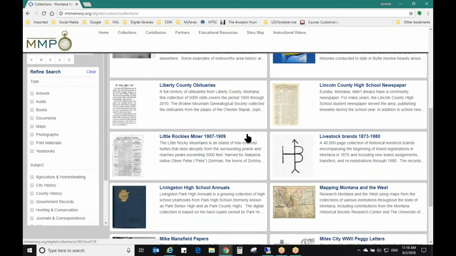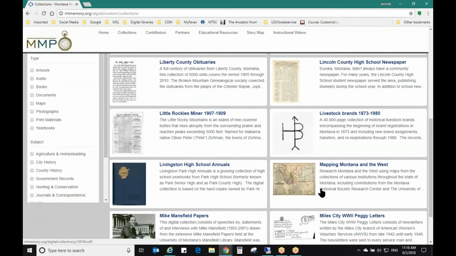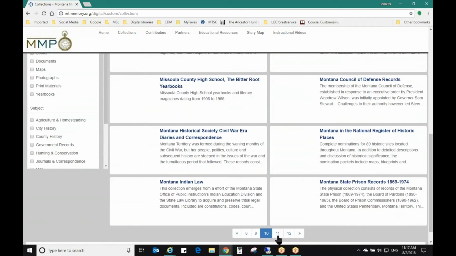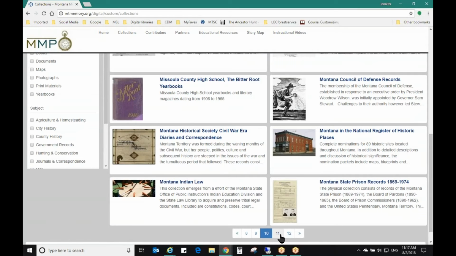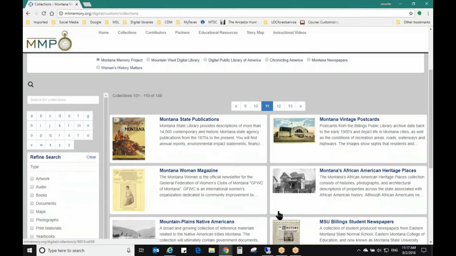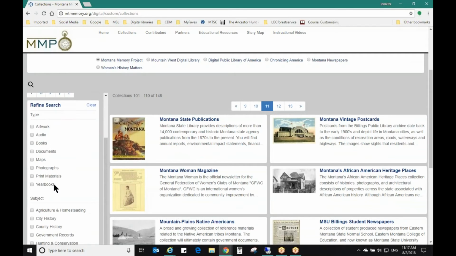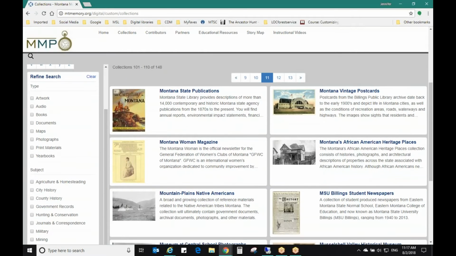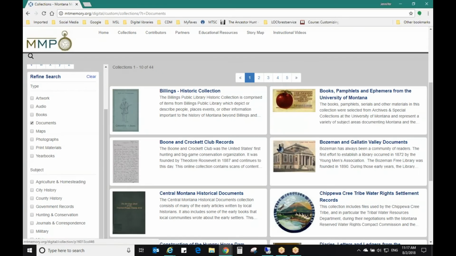And if I scroll down the page, I'll see the first collection starting with the letter M on this page. The M's continue on page 10 and on page 11. Below the alpha search is also a set of refinements. You can narrow your search by content type or subject. If I click on Documents, the items in the center screen will immediately change to be all documents collections.